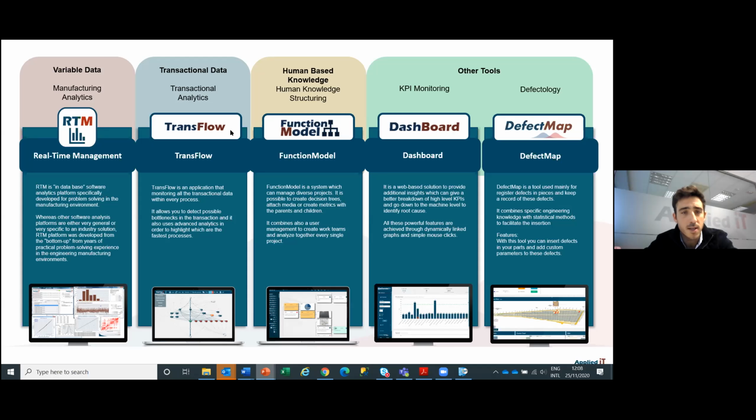Then we have Transflow, a web-based application that lets us know, in these transactional processes, what the bottlenecks are and what the main flows of the system are. Because sometimes, when you go to a manufacturing line, you can see machines running, operators working, and you can see the activity. But when you go to an office with maybe 100 engineers doing transactions or working on a computer, sometimes it's difficult to see what flows are in their hands. And then we have this function model tool that combines both of these previous applications.